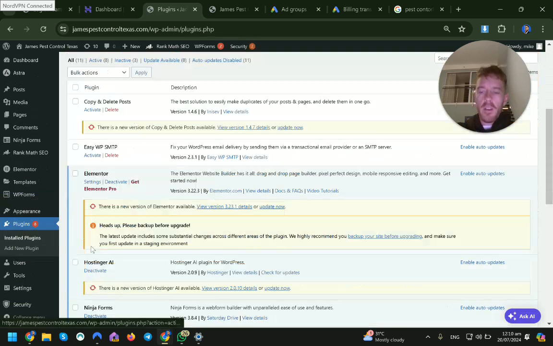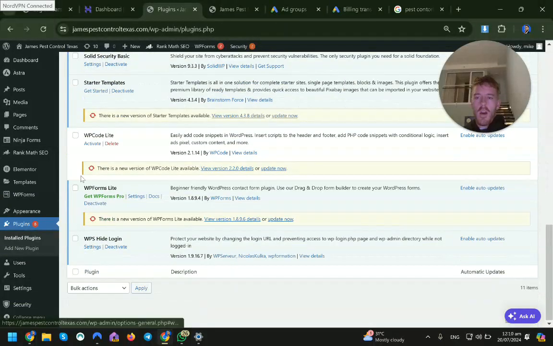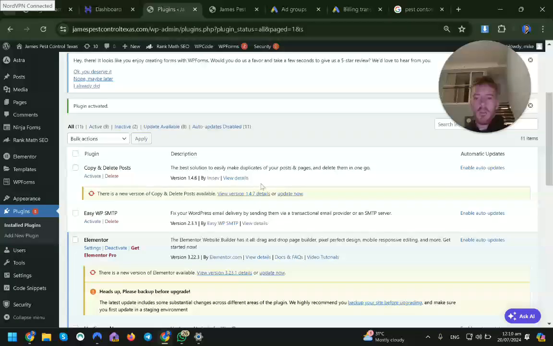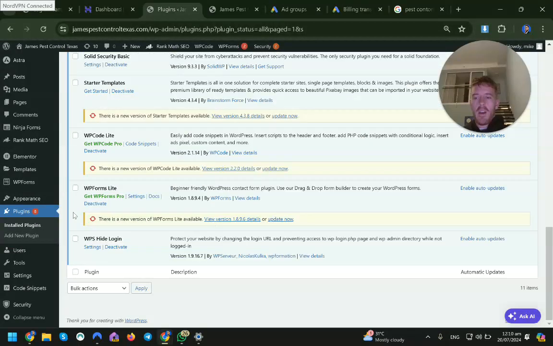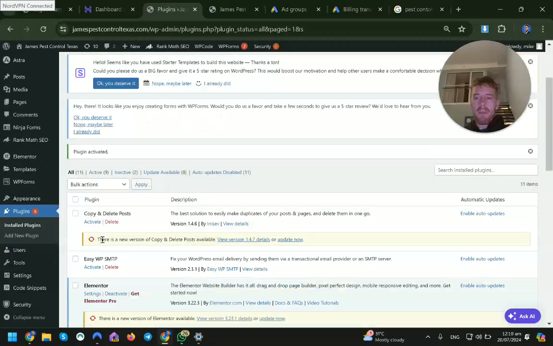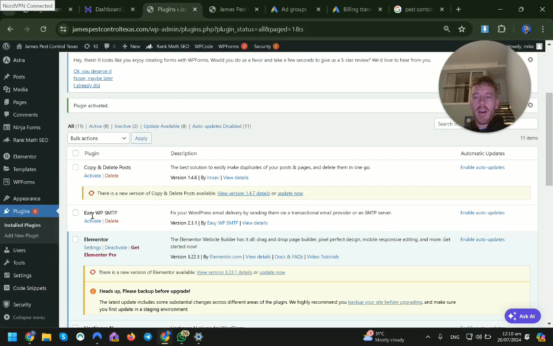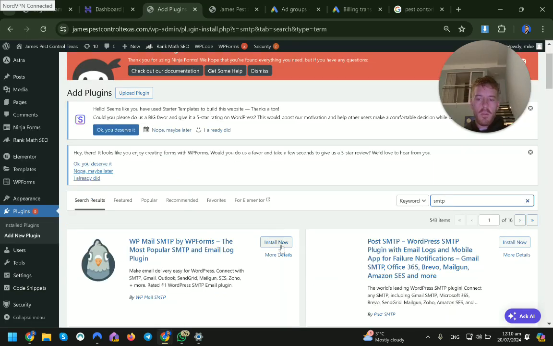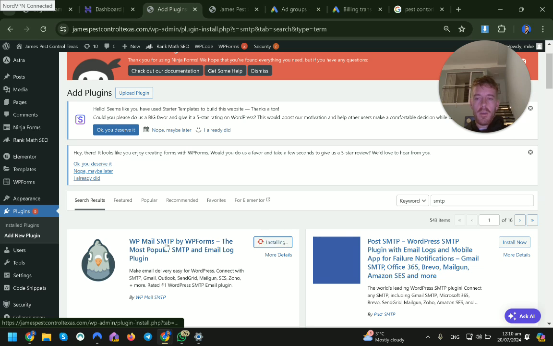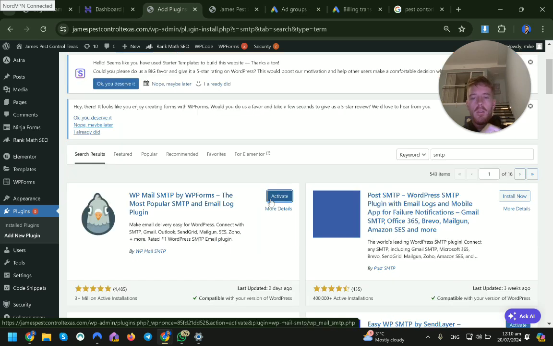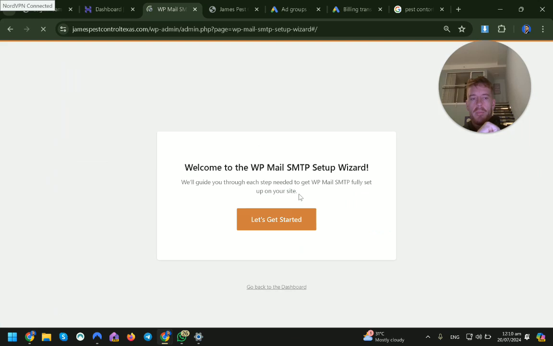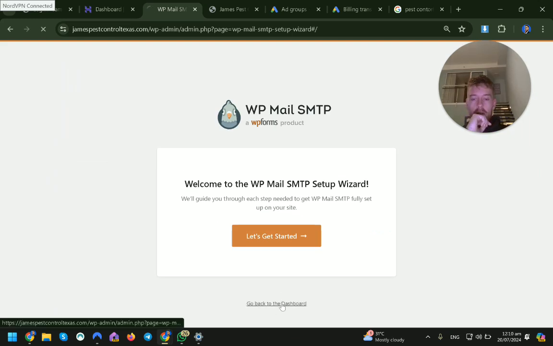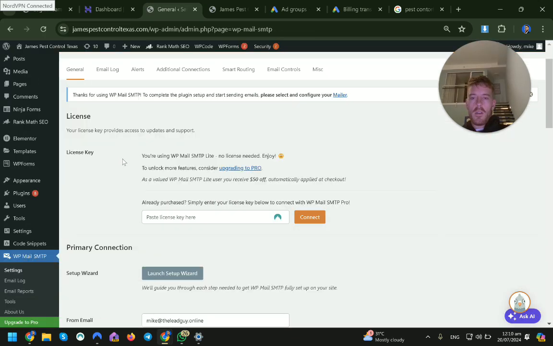Cool. Next one, go back to plugins. What we're going to do next is activate WP Code Lite. Okay, just leave that for now. Next up, go to plugins, hit add new, and type in SMTP. We're just going to install this WP Mail SMTP and hit activate. Just go back to the dashboard.